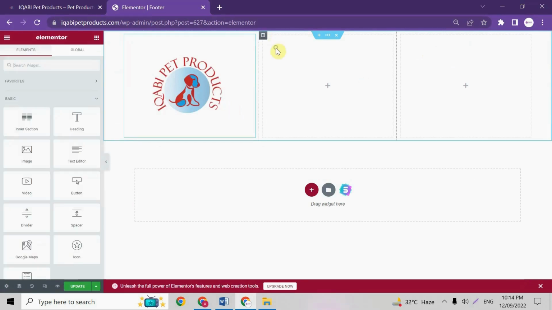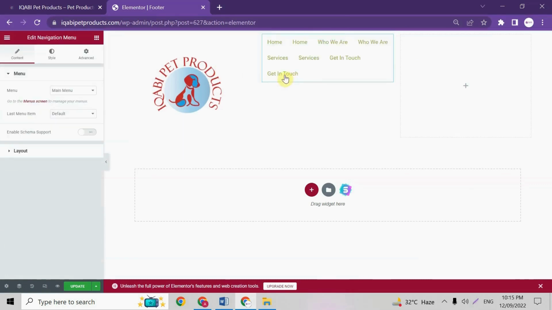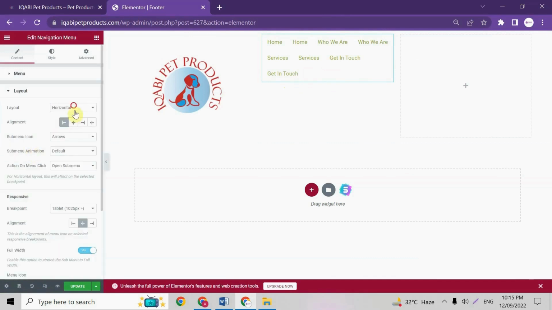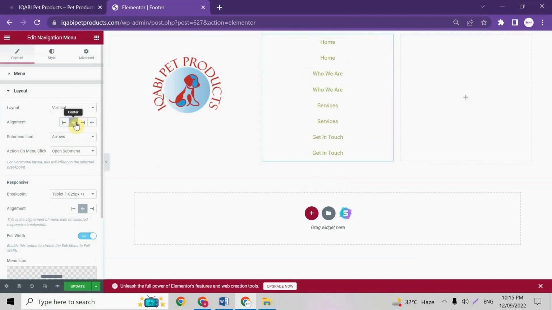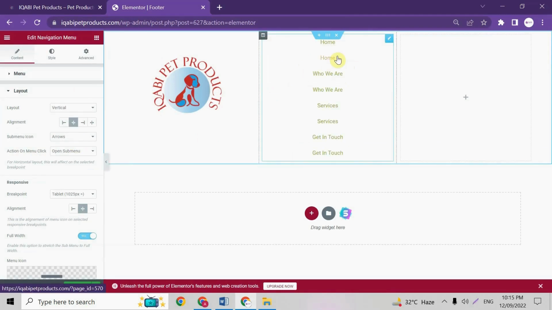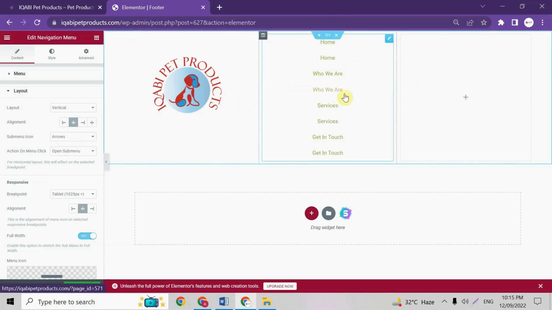Okay, and here now you can paste the menu as well. For example, here is the menu, and the navigation menu right here like this. And we have layout here. If you want to keep it vertical like this, that is also okay. But what if we say we don't need the menu, we want to create it by ourselves?